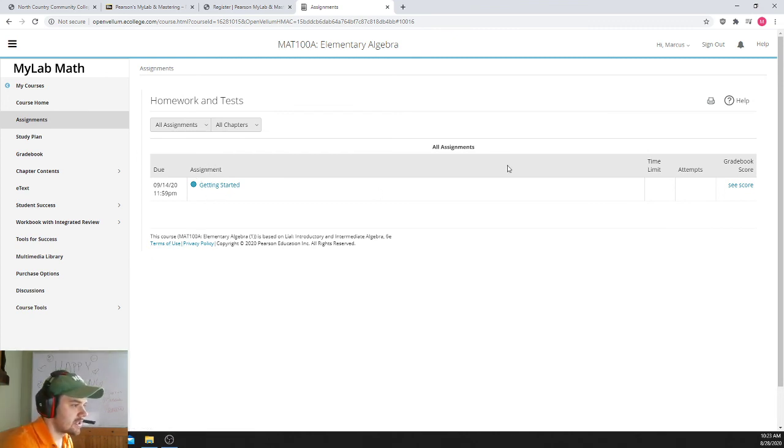So we got our first homework done. Notice I can see my score over here. Doing pretty good so far. Got 100% on my homework average. It'll put things like time limits and attempts here. That'll be important for tests. Tests will have a time limit of 2.5 hours, and you'll have 2 attempts to do it. So make sure you're aware of that.